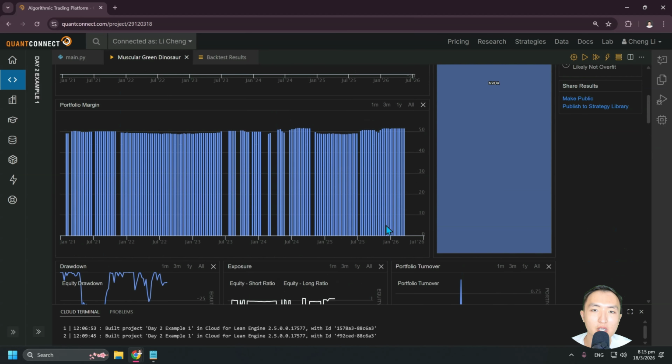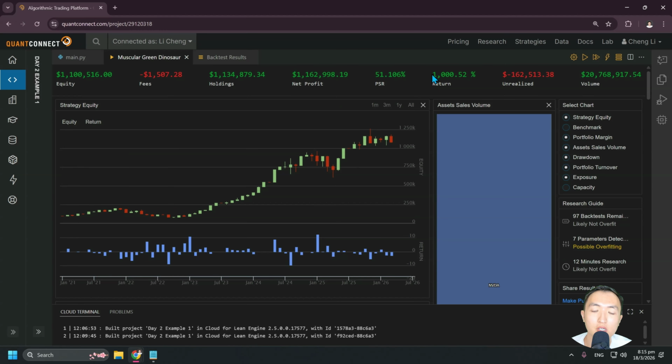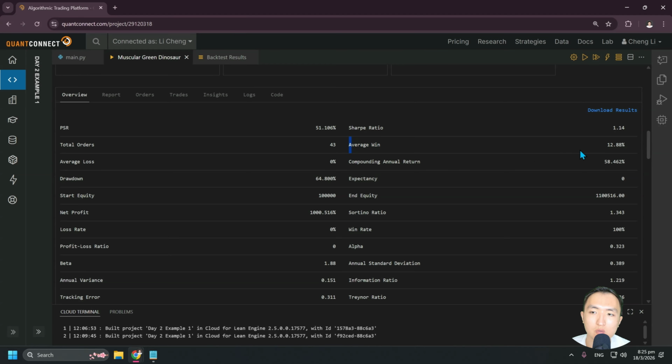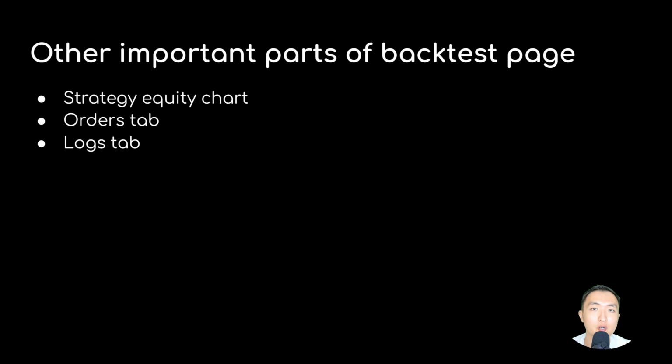Back to the top of the backtest page, we can see that the trading bot made over 1,000% return from the 1st of January 2021 till yesterday, the 17th of March 2026. Scrolling back down, we can see that its average win was 12.88%, average loss was 0%, and win rate was 100%.